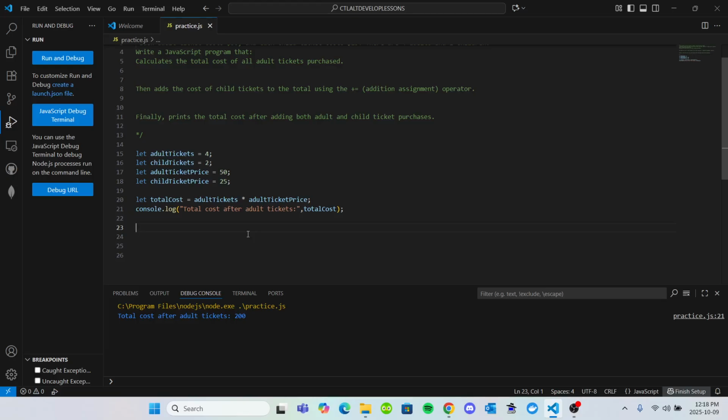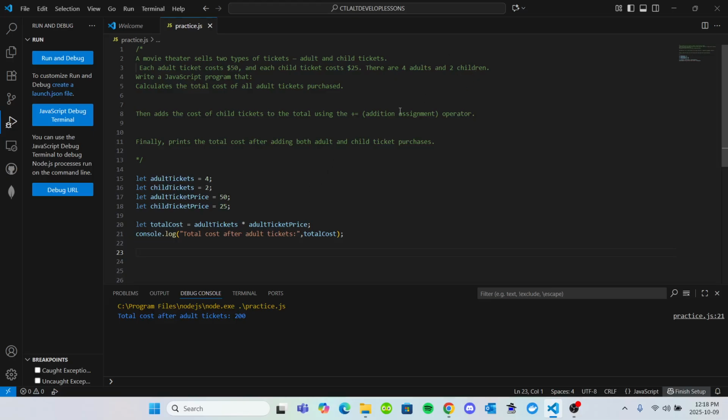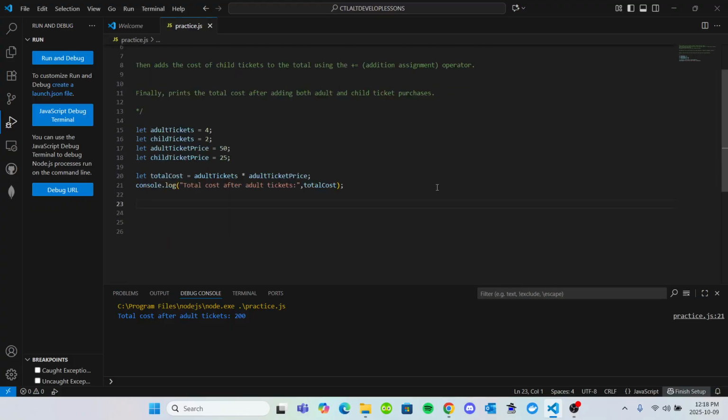What we want to do is calculate this with the child ticket cost and the amount of children tickets. So we're going to add the cost of the child tickets to the total using the plus equals operator. And one little thing I want to say before we do this: in most of my videos you saw that I was adding the value like this. This works as well, and the comma works as well. So we can do the plus or the comma.